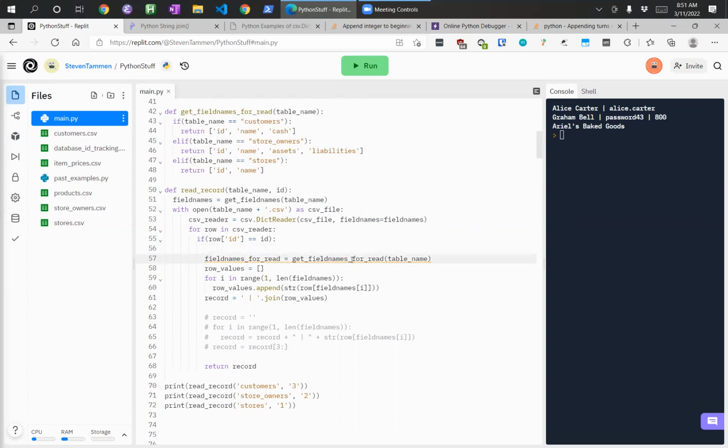And then when we're iterating over the fields that we're actually going to use here, we'll do this instead. Does it make sense what I just did?